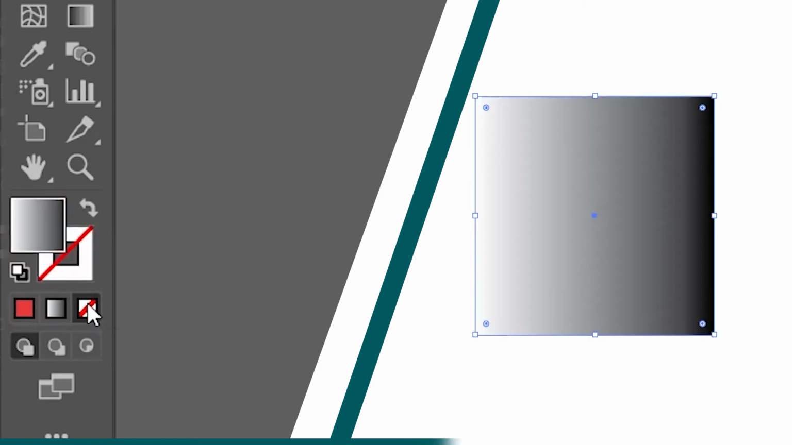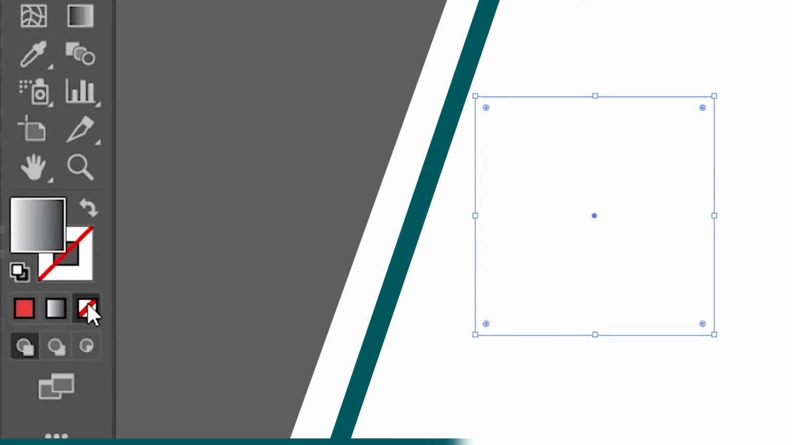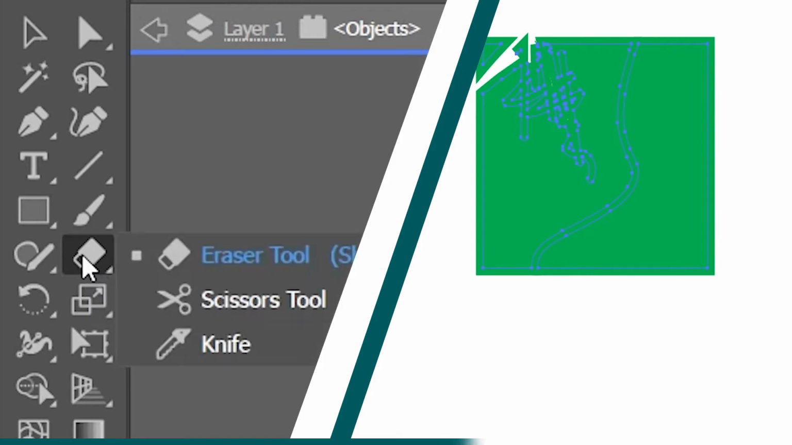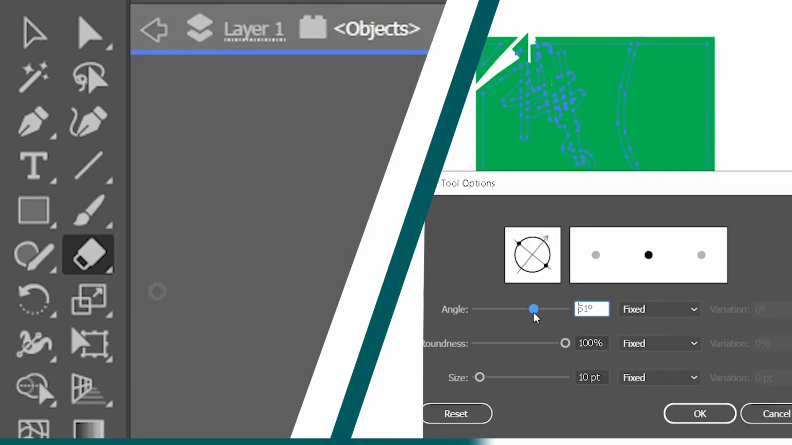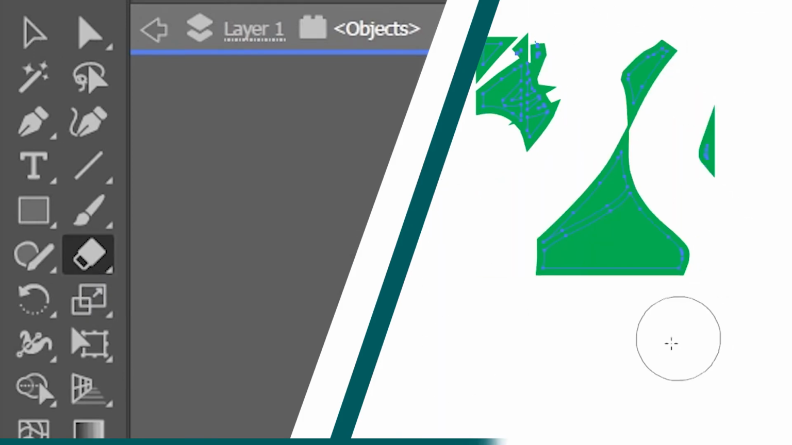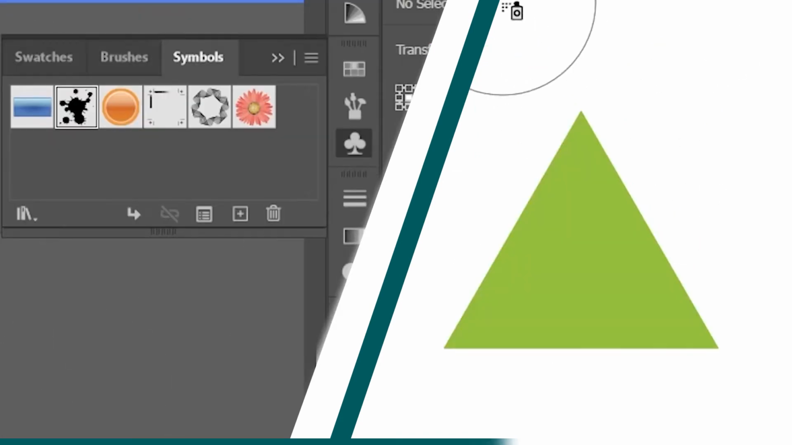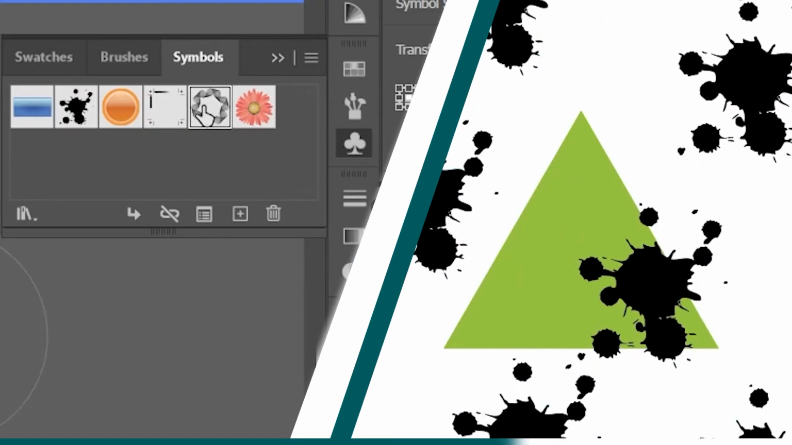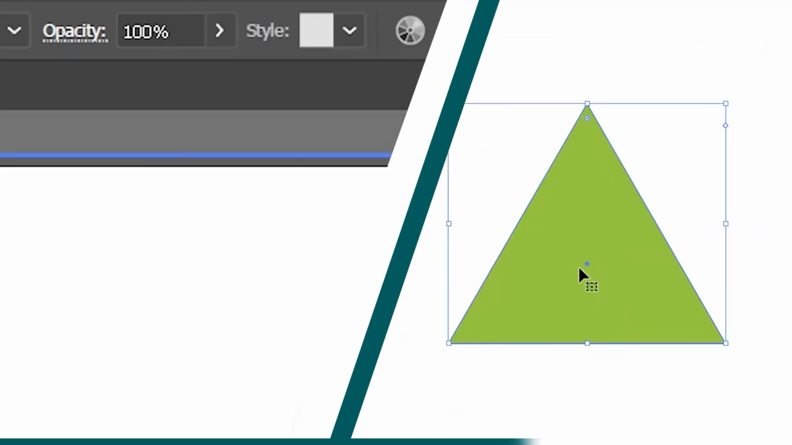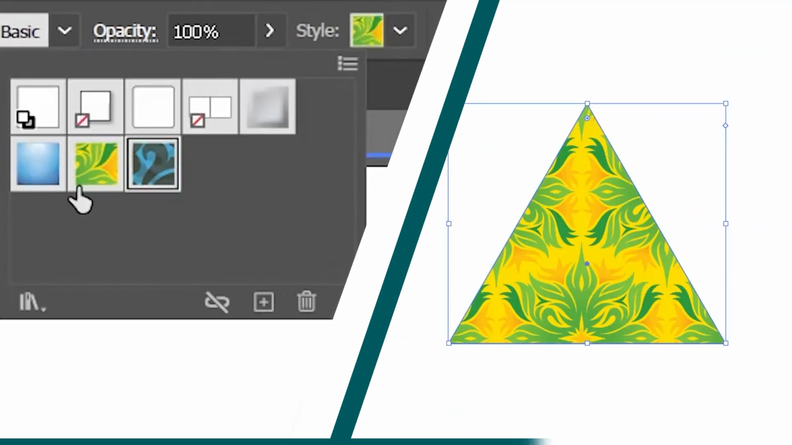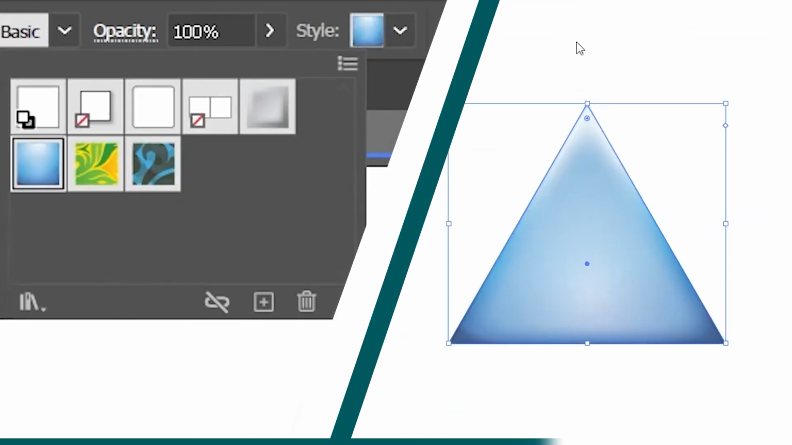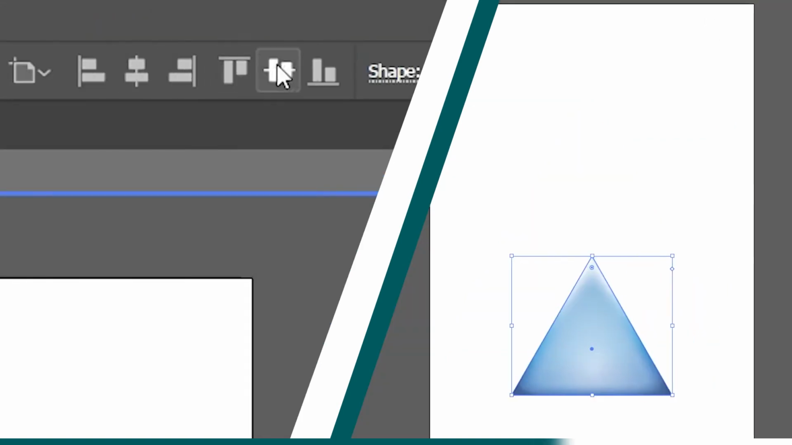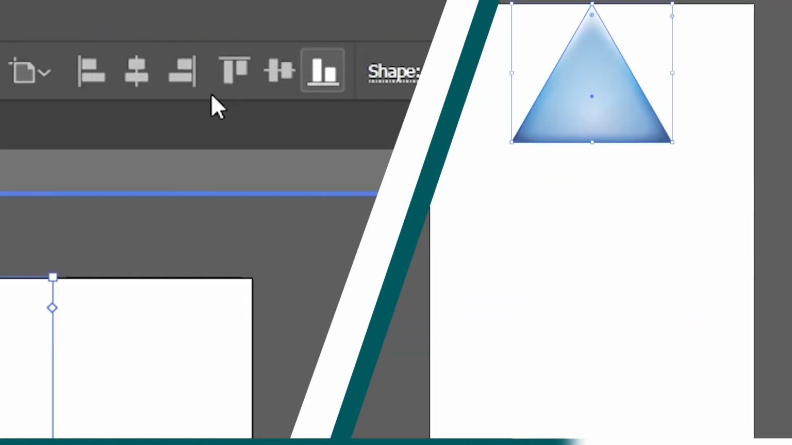The gradient tool, or the option to have no color at all. We got the eraser tool with options to change the size of the eraser. We got the symbols option to quickly add all kinds of symbols to your project. We got style options to adjust the fill of your object. And then we got the align buttons to change the position of your object.